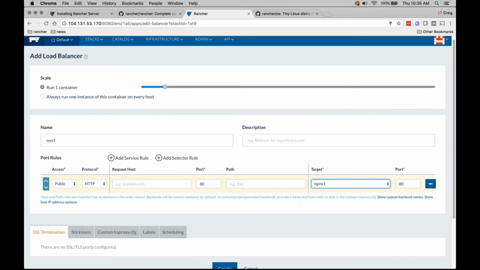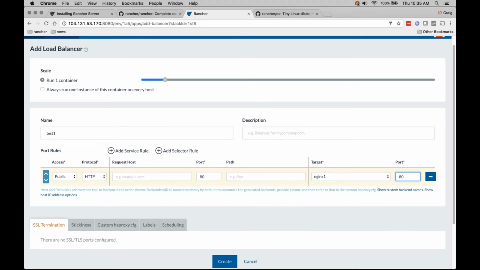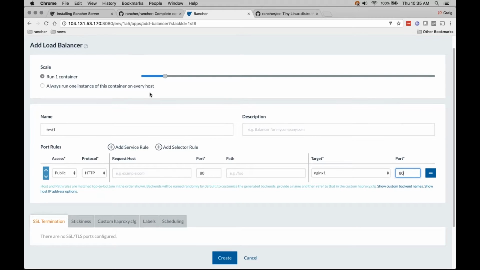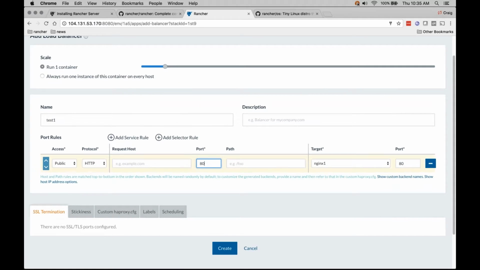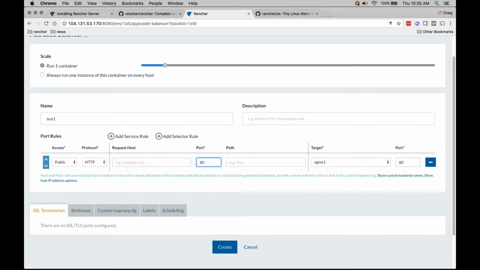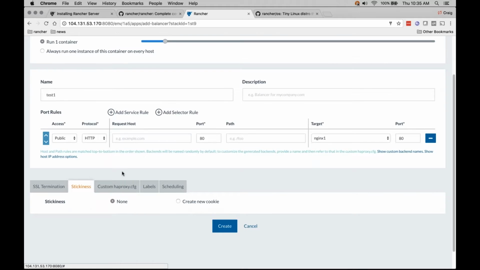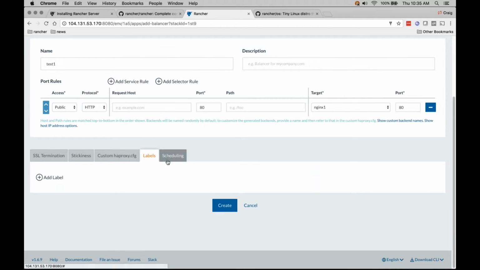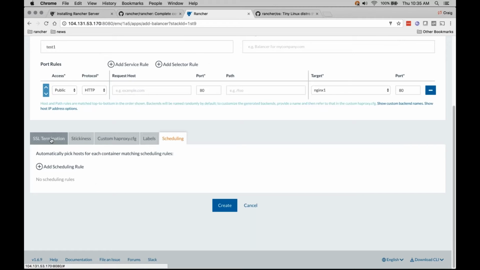So let's choose Nginx here and port 80, going to port 80. And yeah, so this will be our rule. Basically what we're saying is we're configuring the rule, that is how it's going to be inside of HA proxy, but we're exposing it on port 80 and sending it to the Nginx service, talking to the internal port of port 80 on the Nginx service. There's some advanced configuration you can do below. You can even go as far as pasting in a custom HA proxy config, and then just like every other service, you can control how it's deployed using labels and scheduling.